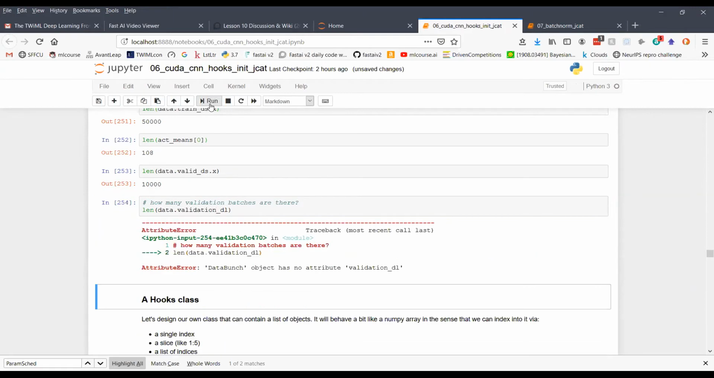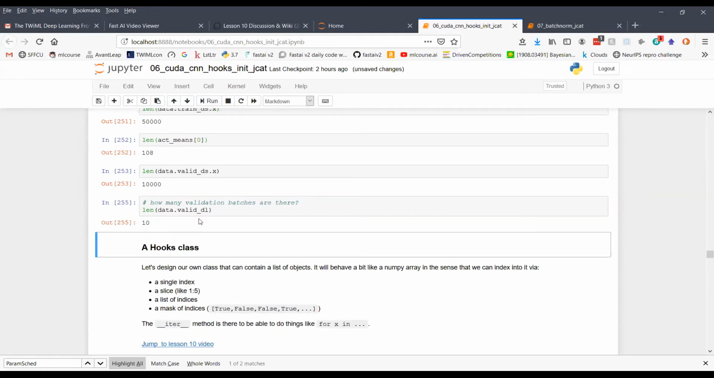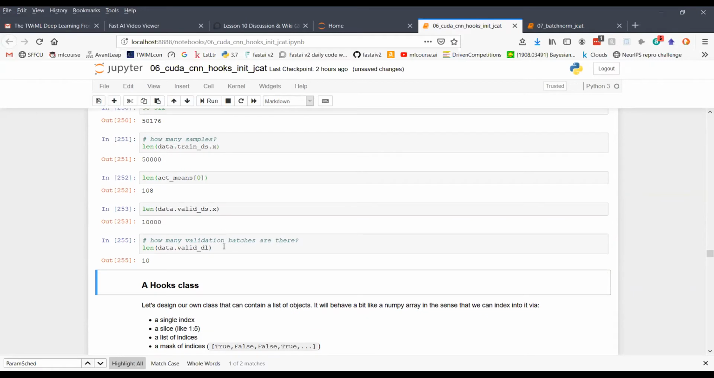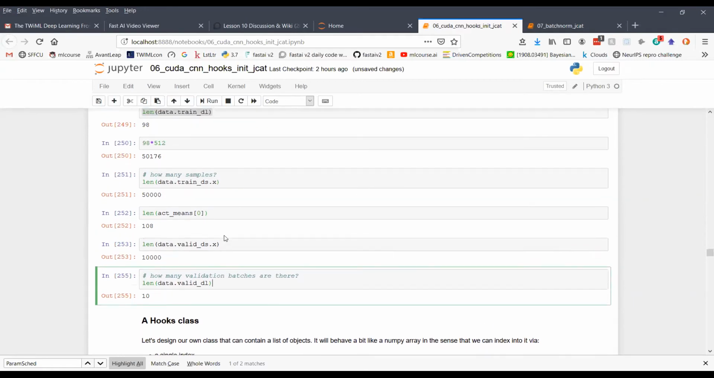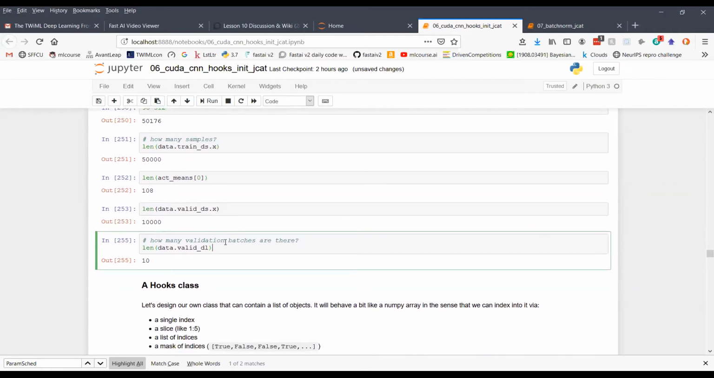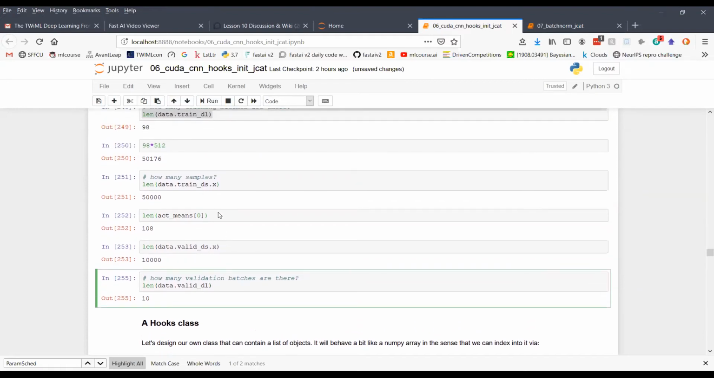How many images are we working with? Is this 50,000, right? Yeah, 50,000 in the training set, and there are 10 batches in the validation, and the reason is that we doubled the batch size, I believe. But why? 512 times 98 gives me 50,176, right? So that means that the last batch has fewer.